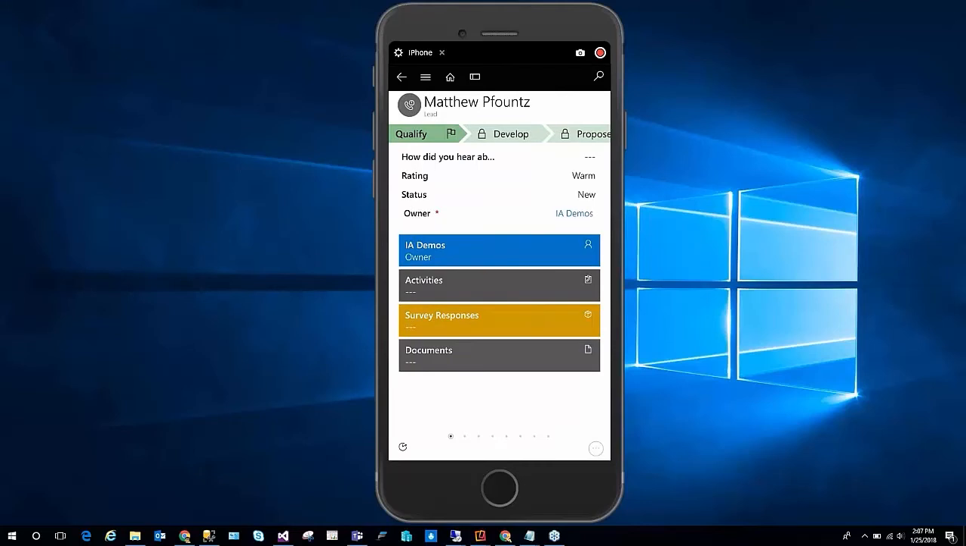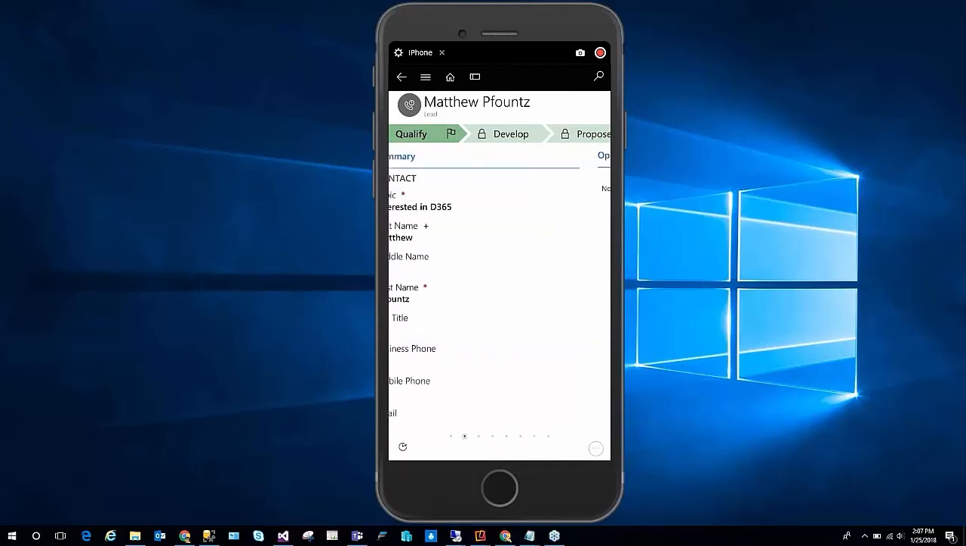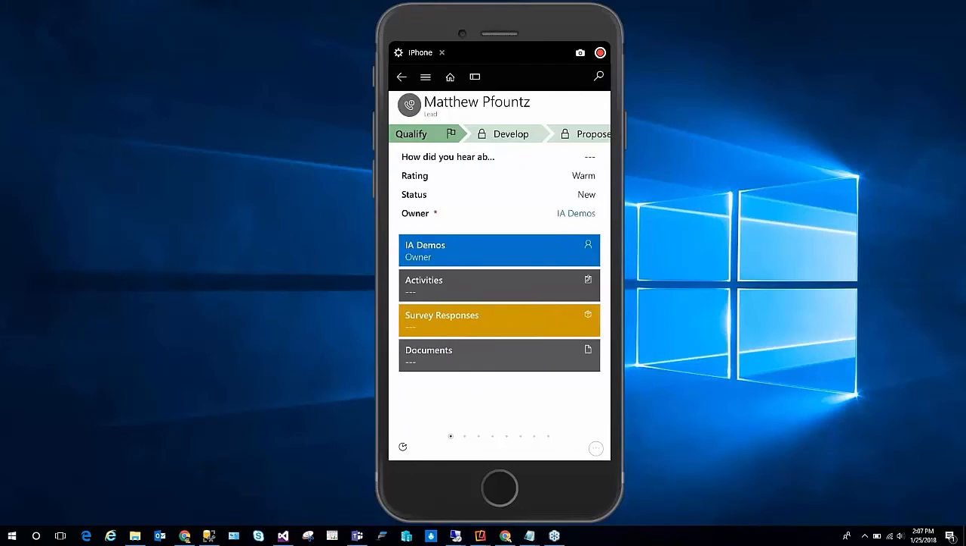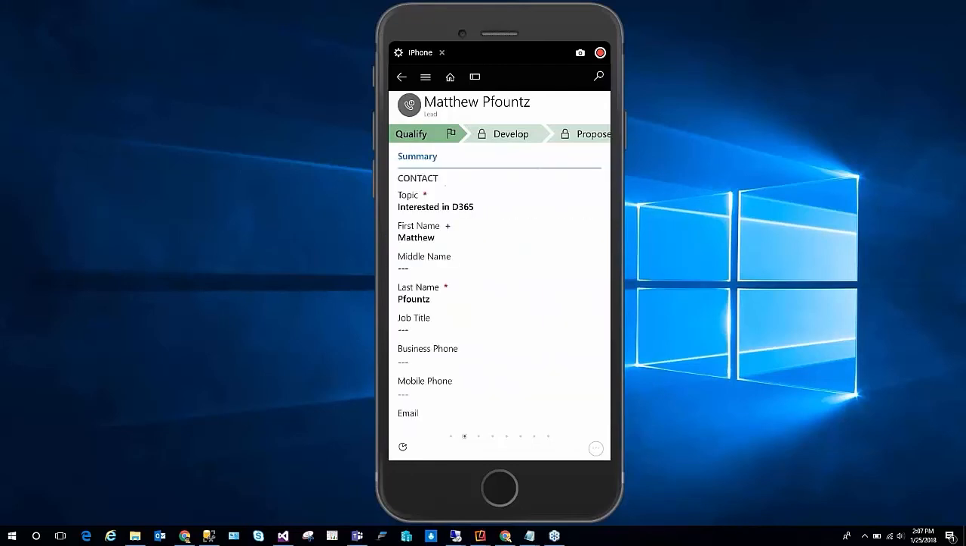Okay, so now I'm inside of that Matthew Fonts lead that I just created, and I can just swipe across here, and I can see different information in the system. Okay, there's different stakeholders, different competitors, and I just created this, so none of that information's in here yet. So it's very easy to do, right? I can see up at the top right now in the business process ribbon, where it says qualify, that this lead is currently in the qualification stage.